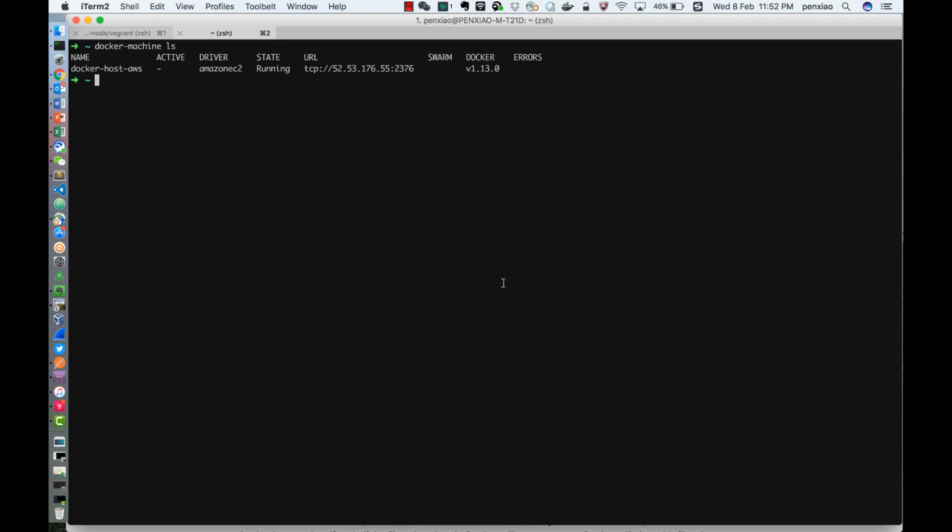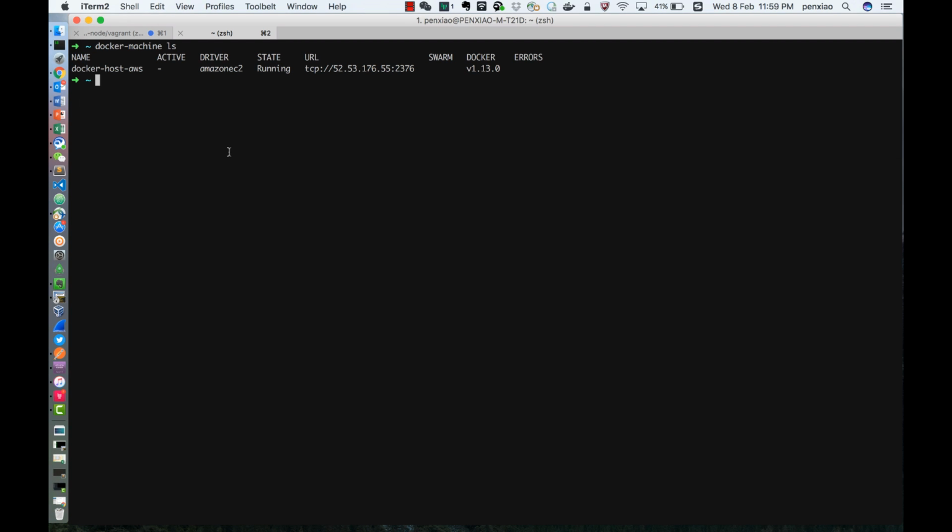So first, we should have a lab environment. You can see from my screen, I have a running Docker host on Amazon, which was created by Docker Machine. I will use this Docker host for today's demo. Okay, let's SSH into that Docker host.